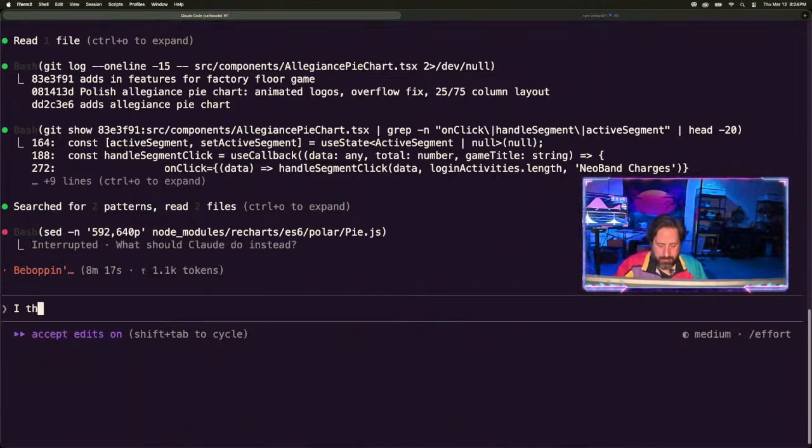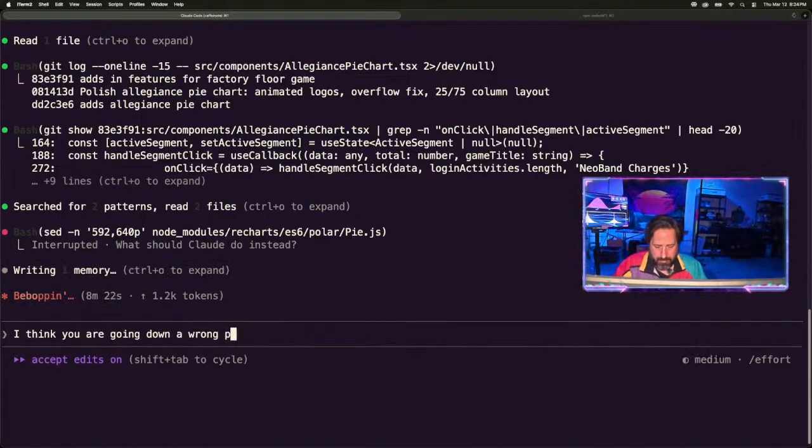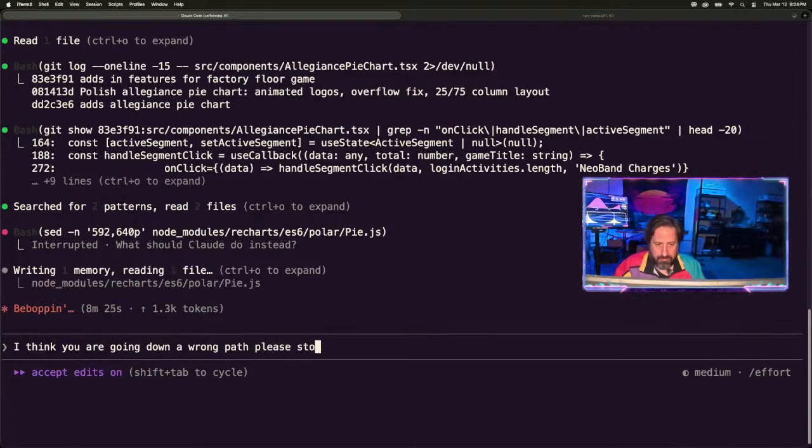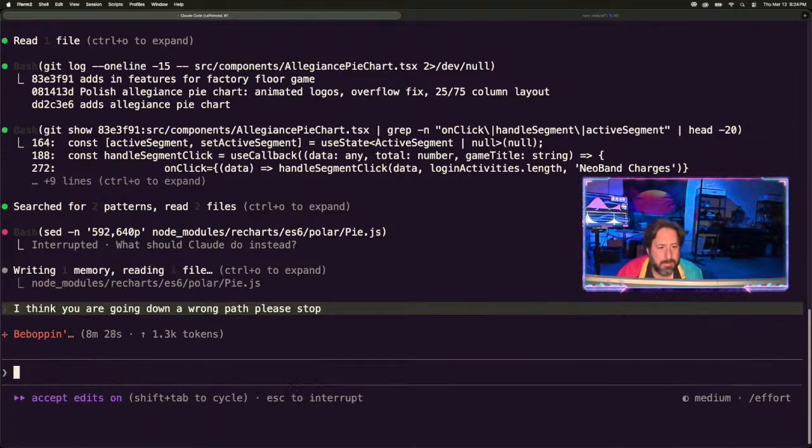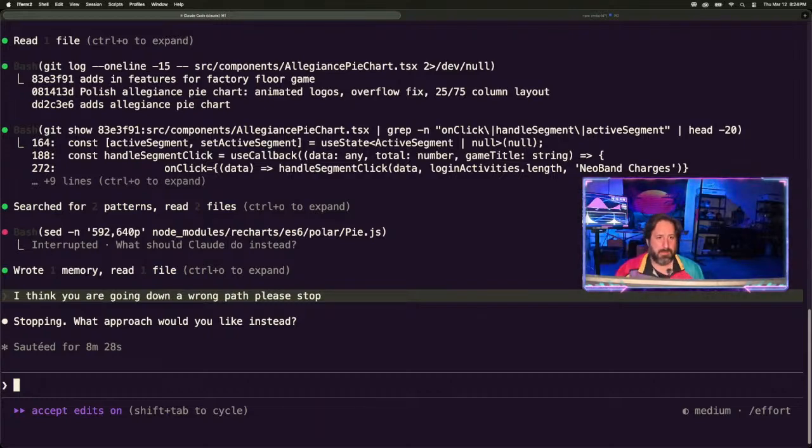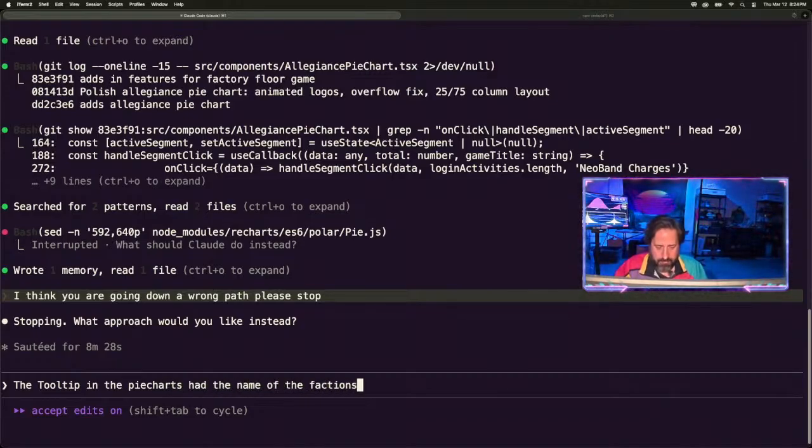I think you are going down a wrong path. Please stop. The tooltip in the pie charts had the name of the factions. Can we see if the date values are being triggered first?